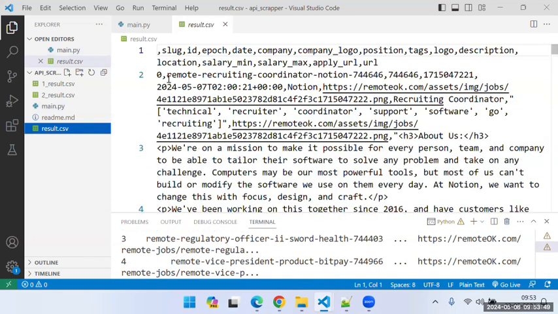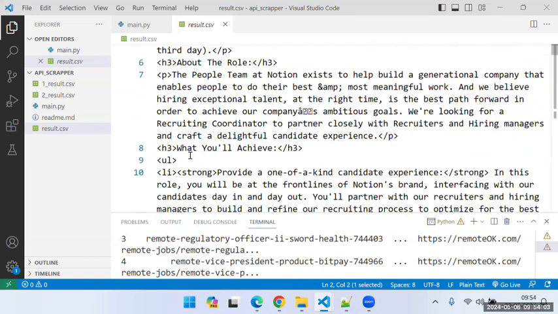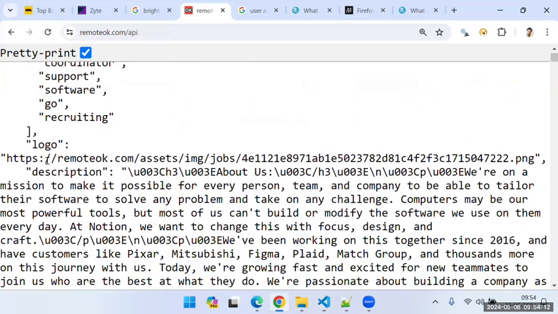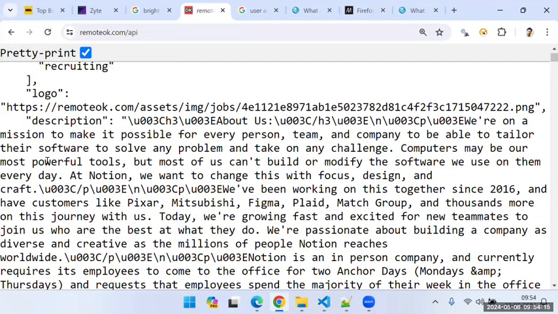Each of these objects is separated by comma. So you can see these are the column headers: slug ID, epoch date, company name, company logo, and so on. These are the actual values from row number 2. And all of the information, which was initially present in the form of a dictionary over here, we have now summarized in a tabular format, and now you can use it for your further data preprocessing task, which is another use case. We won't go into that part. So this was one example.